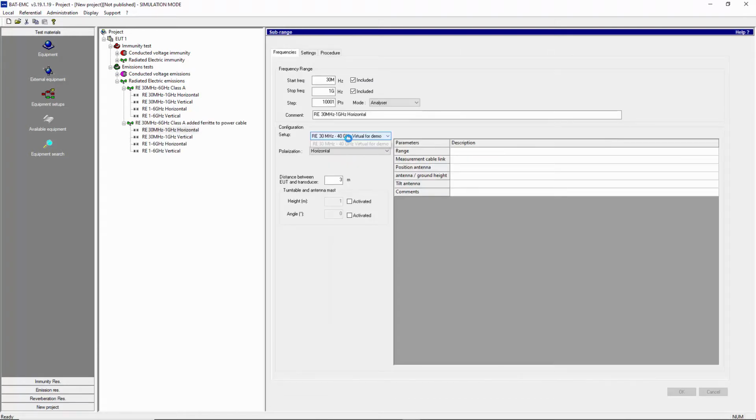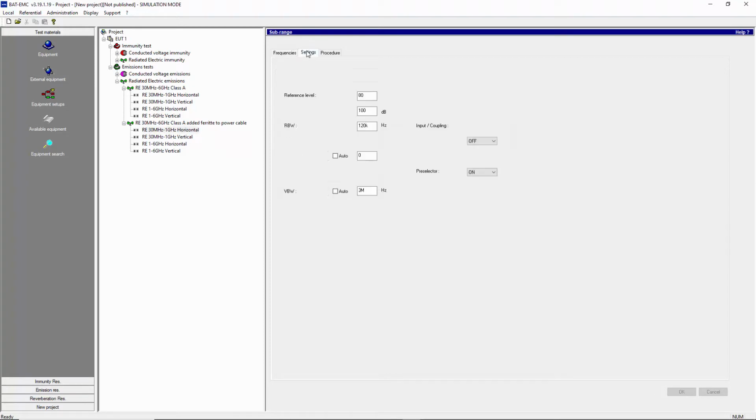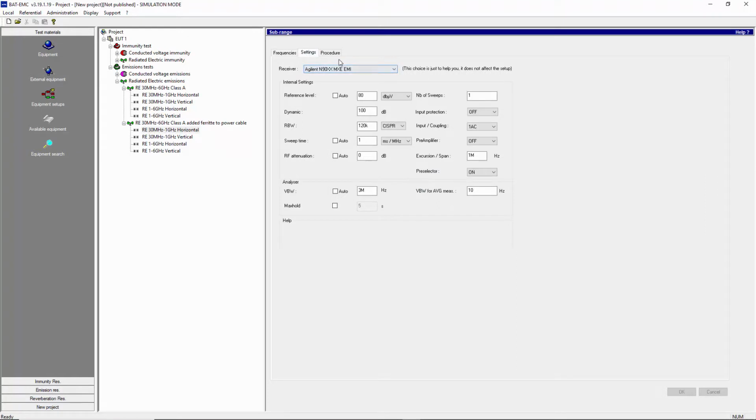If I open up this subrange, you can see that under the frequencies tab, all the right parameters are chosen: start and stop frequency, the setup that was required so that I can choose the right equipment, the polarity, distance, and so on. By doing separate subranges for vertical and horizontal, that means we have individual graphs. Some customers would like horizontal and vertical data to just appear on one graph. That is also possible. Under the settings tab, you can see that the receiver is chosen.